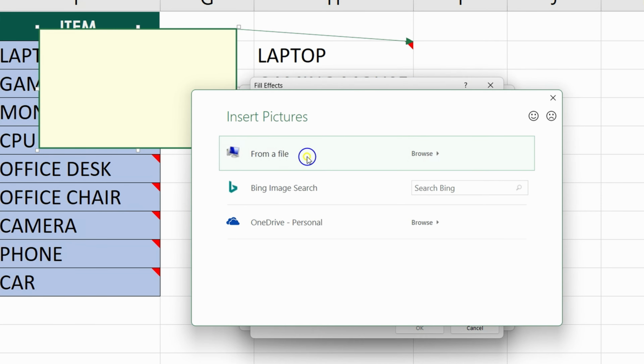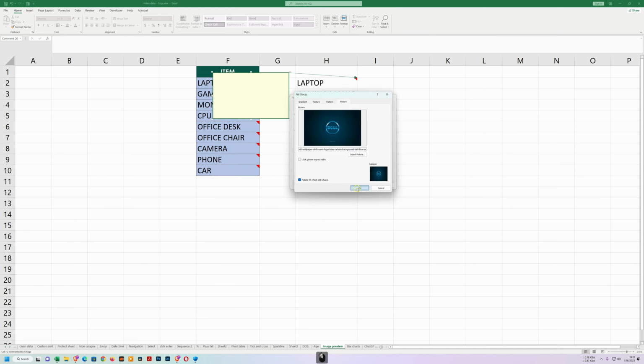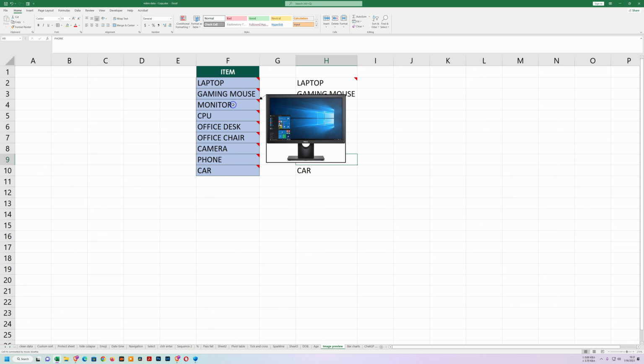You navigate to where the picture is, so you can select any image. I have this one. Click on OK, click on OK again, and you can use the handles to adjust the size, and you can repeat this for every other thing here. And exactly that's the way you're going to have such a kind of preview.